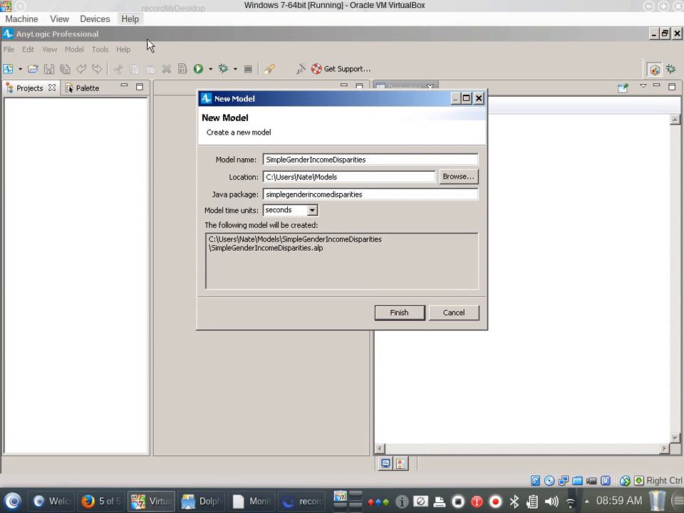So I've typed in simple gender income disparities, and you can choose here the model time units, and we're going to choose, ladies and gentlemen, years here. We're actually not going to do anything too fancy with dynamics in this model. We're going to rather look at it to just have some elements of heterogeneity. Okay? And let's do finish.